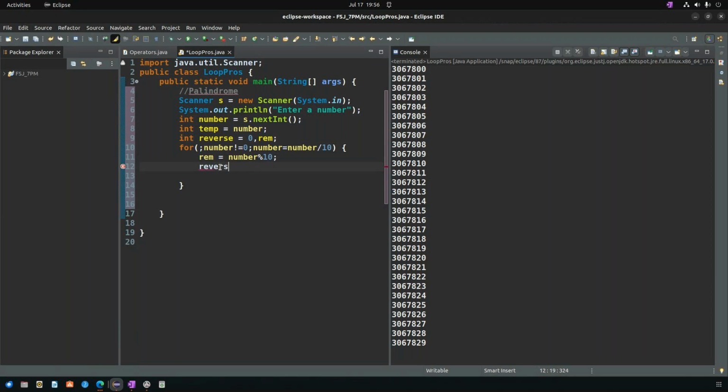Okay, so reverse is equal to reverse plus. So what we need to do here is, once again, we will say number is equal to number divided by 10, because the next number should give me something. So here what we will do is reverse plus remainder into 10. So this will check the number.